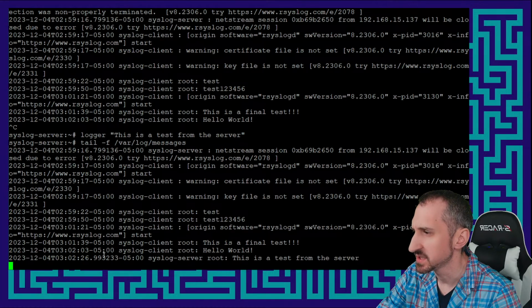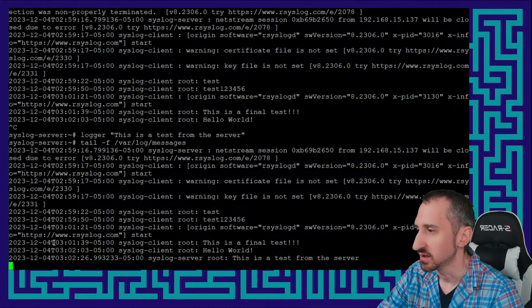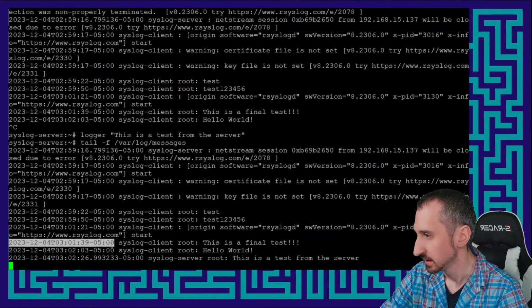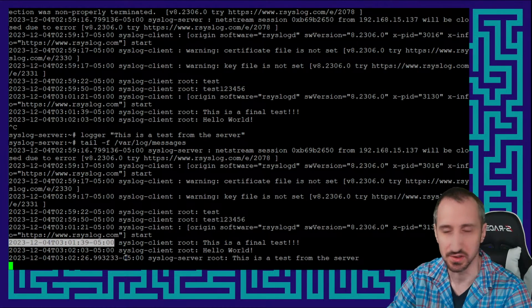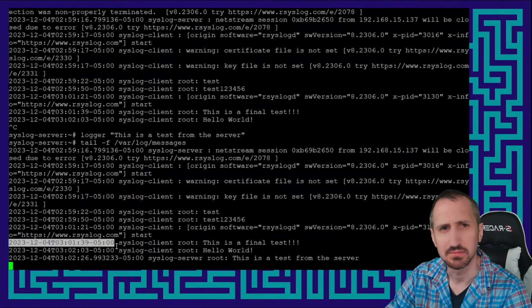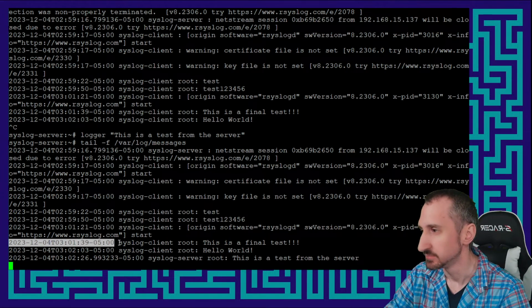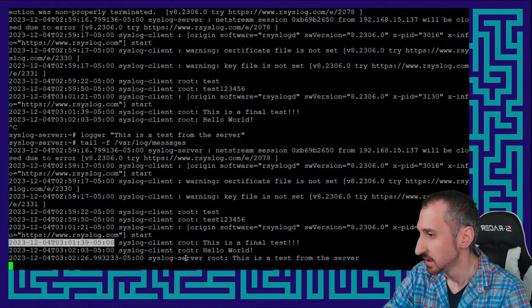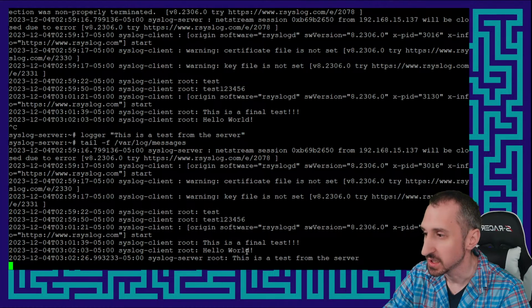And also there's a difference in the actual precision. So for example, the actual messages coming in from the client do not have as precise of a timestamp as the local server. And that may be settable, things like that, but it's not going to be that precise because it's going across the network. So it's going to only be within a certain level of precision anyway. But we do see that it is showing up our Syslog client, Syslog server, so we can differentiate between the machines.